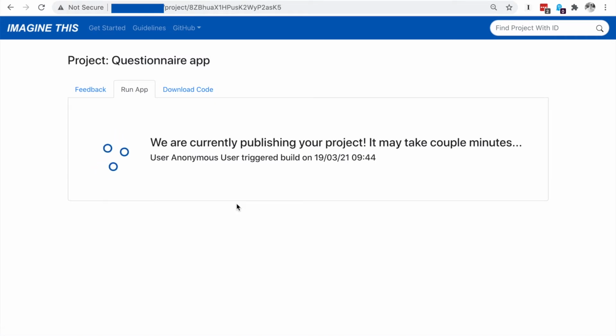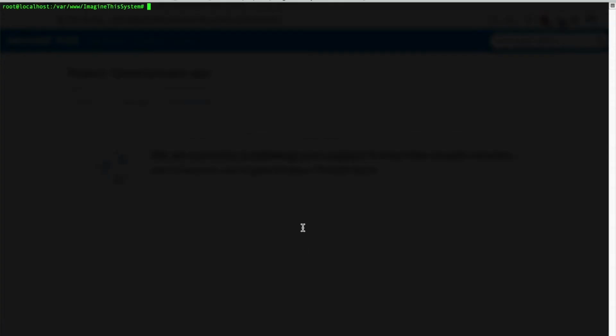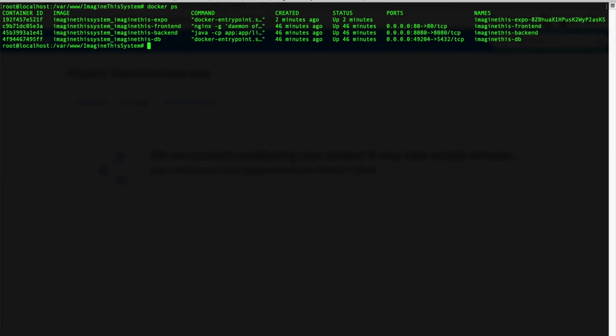And right now I will show you what is happening behind the scenes. We are actually running Docker containers. We are running 3 Docker containers as we have a 3-tier layer architecture. So we have the database layer, a Postgres database, the backend layer, which is a RESTful API written in Java using the Spring Boot framework. And we have the front-end layer, which is a React Native application.